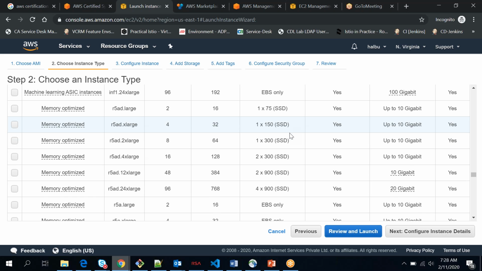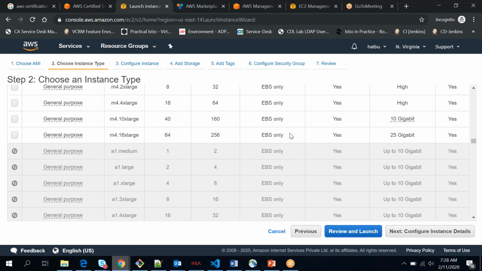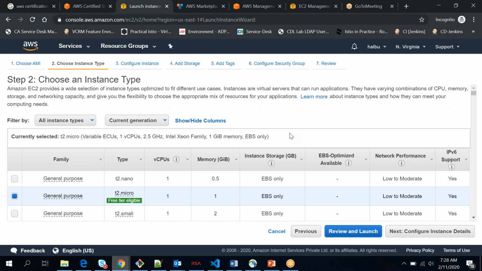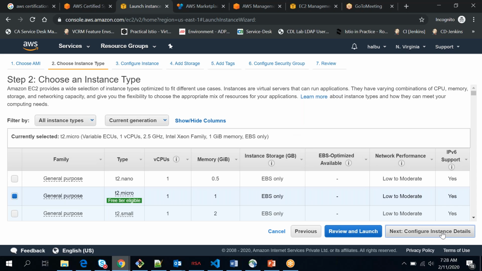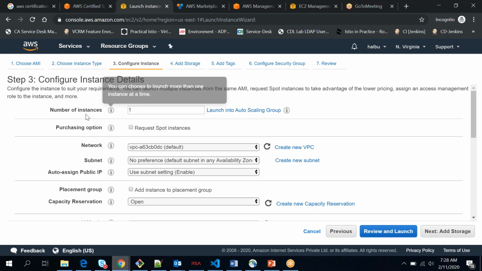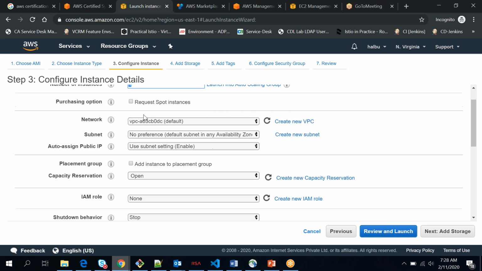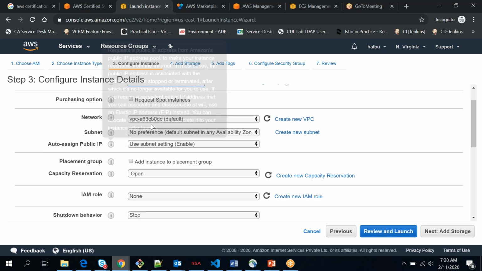Okay, so getting back to the instance here, the free tier is selected by default, so we'll go with this. Go with the next option here, configure instance details. So right now I'm going with a single instance, keeping it as default. We'll come back to this networking part later on. We'll try to understand what a VPC is, what a subnet is, and things like that. So let's keep it as default now.